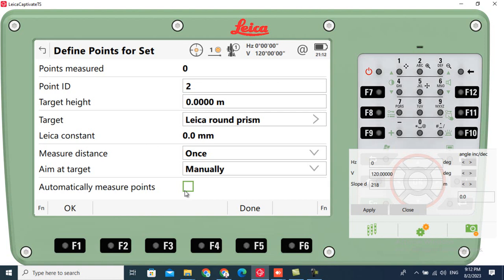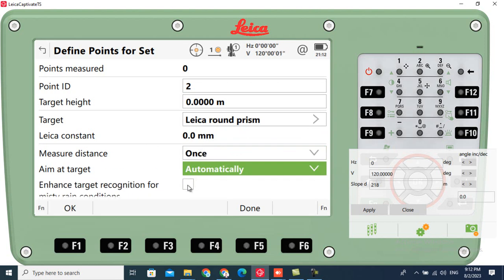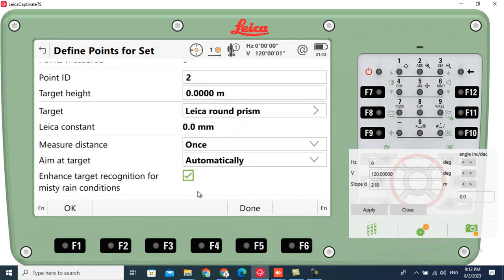But if your device was TS16A, you can use this automatically and you can use target. You will aim to the target automatically. Okay? Yeah, the target has to be a prism, some form of prism. Must be prism or mini prism or 360 prism.